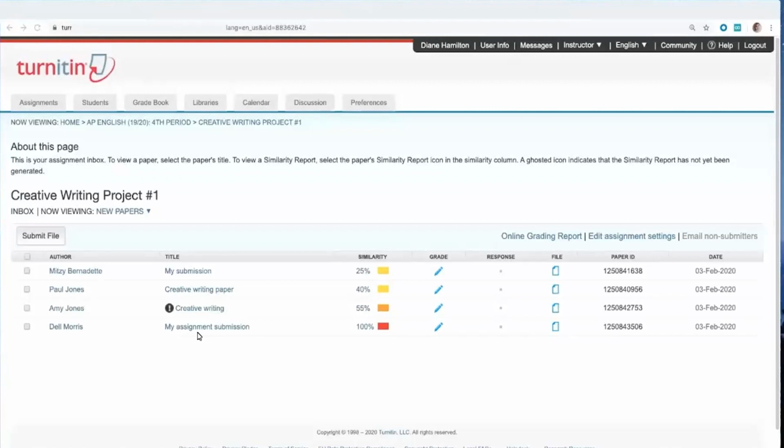Okay, so what we are looking at here, I decided to start in my assignment inbox in case anyone needs a little refresher on how you open up Feedback Studio and start using the feedback tools in Turnitin. So I'm looking at all of my different student submissions, and I'm just going to go ahead and open up the Turnitin Feedback Studio for Paul Jones by clicking on his similarity score.